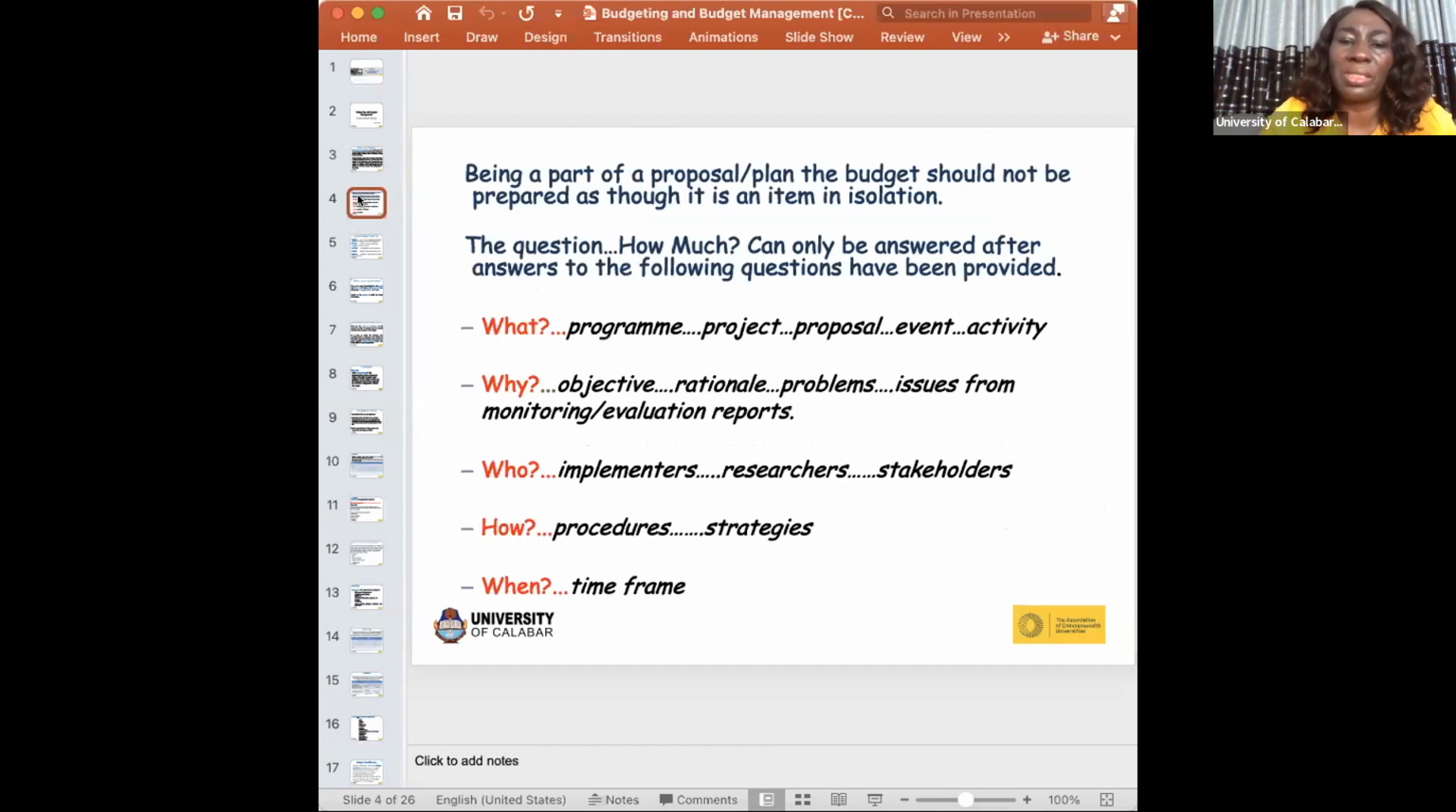Being part of a proposal or research plan, the budget should not be prepared as though it is an item in isolation. No. The question is how much? That question can only be answered after answers to the following questions have been provided. One is what? What program, what project, what proposal, what event, what item, what activity?